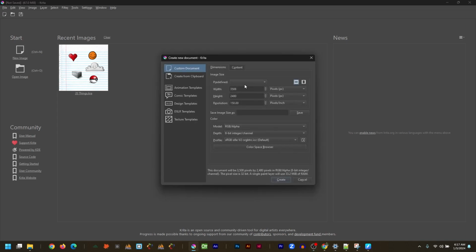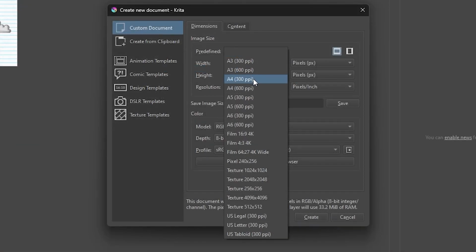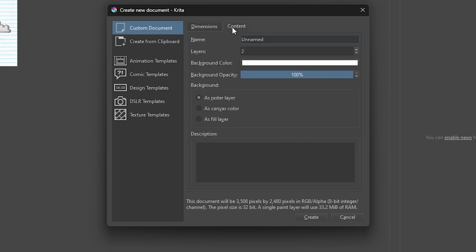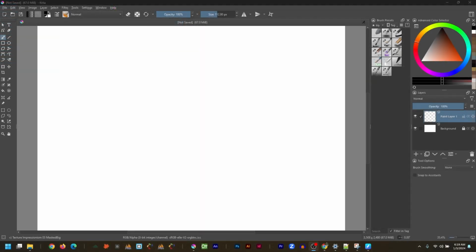So I'm going to create a new file, choose the predefined A4 setting, change the orientation to horizontal, and I'm going to drop the dots per inch down to 150 from 300. For content, I'm going to give my file a name called Animation Practice. Make sure it has 2 layers. I like to start with 2 layers and hit create. Also be sure to save your file regularly.